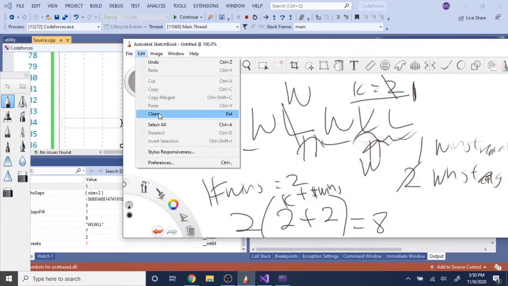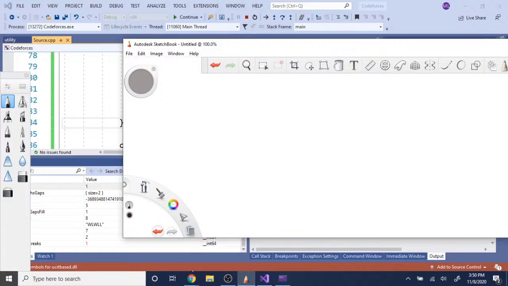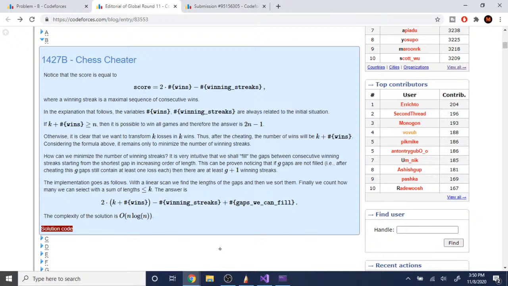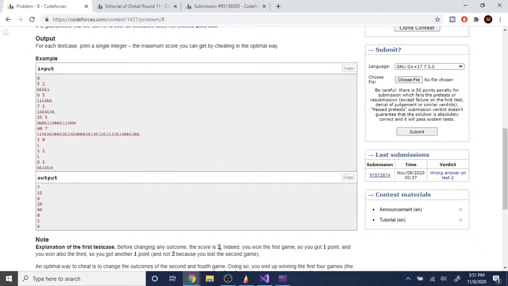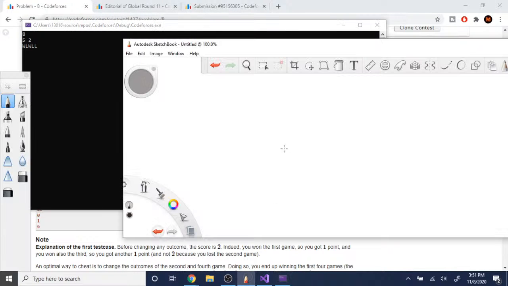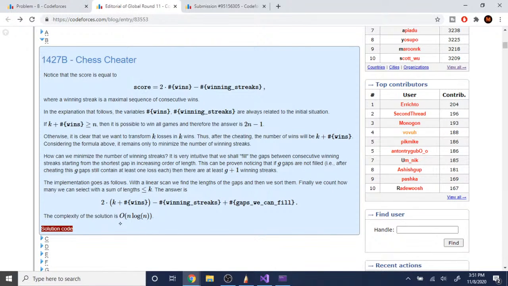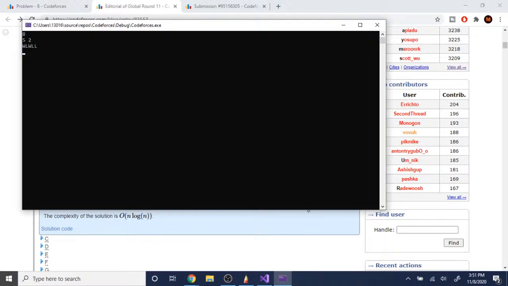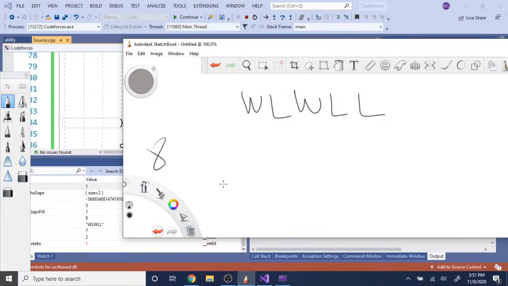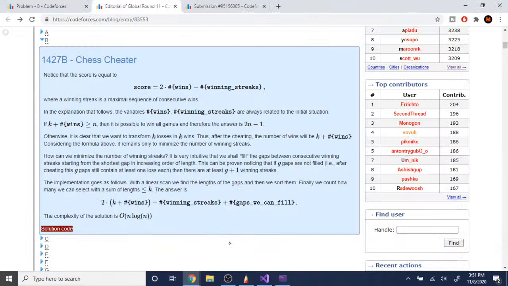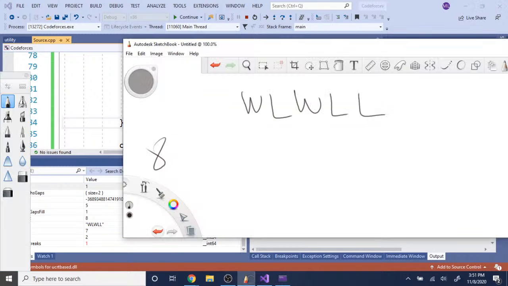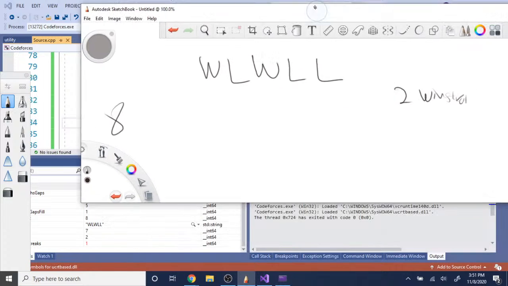Hold up, let's try it again. Okay, win, loss, win, win. Let's try this again. Win, loss, win, loss, loss. Okay. 2 times the number of win streaks. Okay, so we know the first part is 8, because that's just initially it's 8, right? That's our result. Number of win streaks and number of gaps we could fill. Okay, so number of win streaks, there's 2 win streaks. How many gaps can you fill?